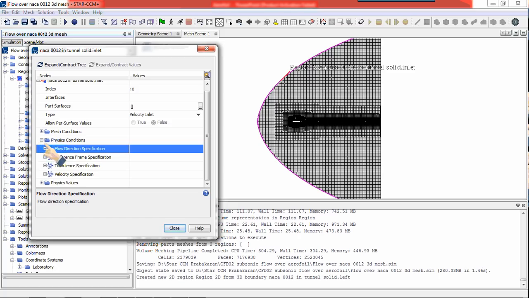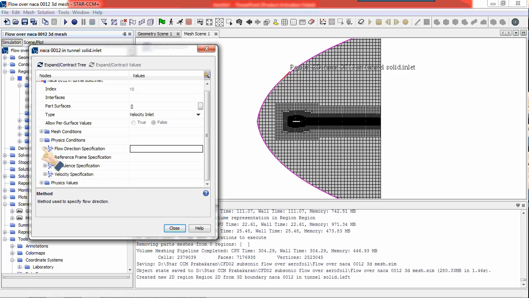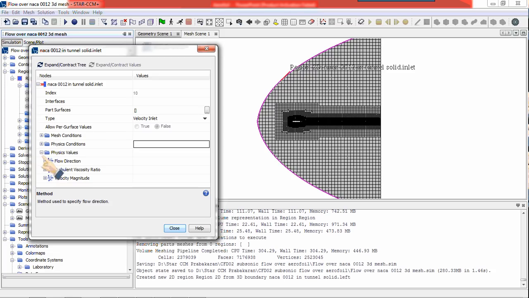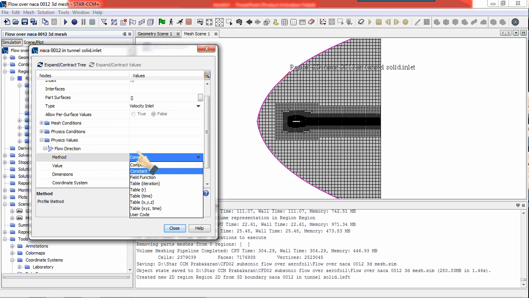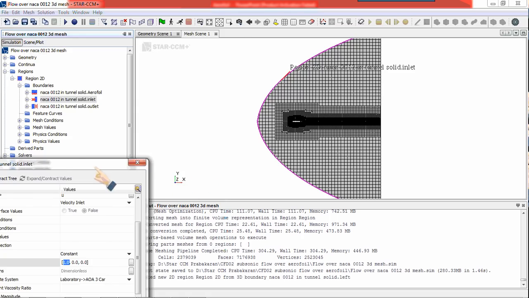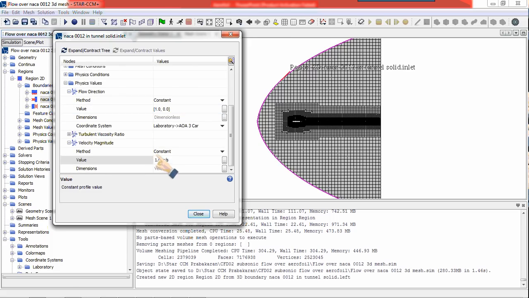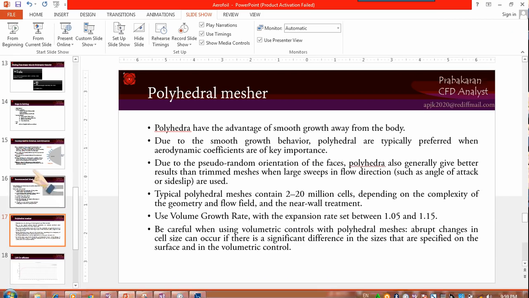So for that I am expanding this one and selecting these two components, and going to physics values and flow direction, method, coordinate system to angle of attack 3 in Cartesian. So in this Cartesian coordinate system my flow is going along the x-axis. Okay, so this is my x-axis. So my flow is going in the x-axis direction with a magnitude of 52 meters per second. This is what was calculated from this one.